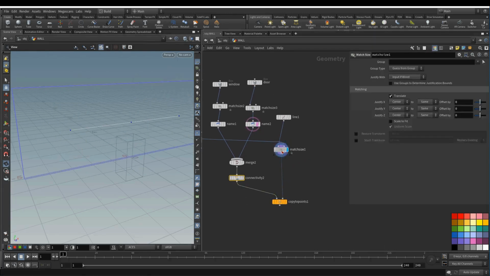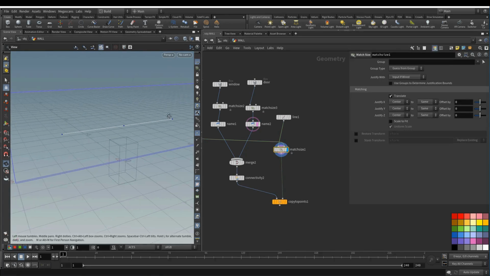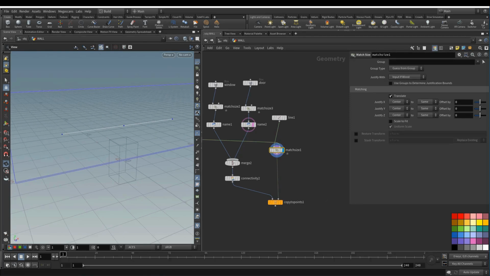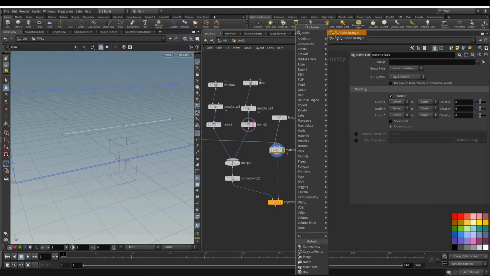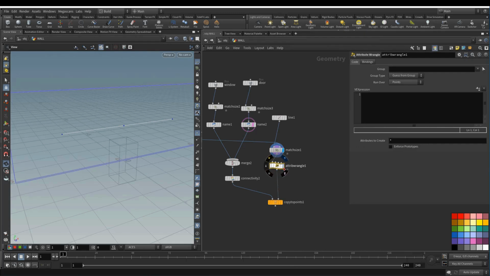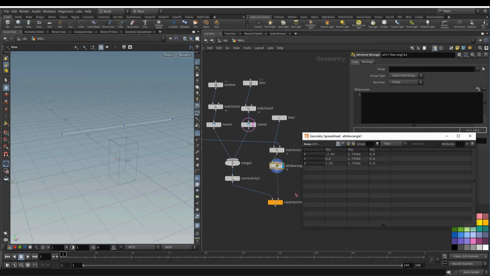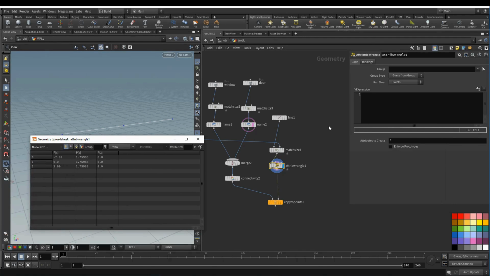So on here, what we want to do is create an attribute that's 0, 1, 0, and then it will copy over the correct piece of geometry. So to do that, I'm just going to create an attribute wrangle. And if I look at my spreadsheet, we don't have an attribute yet. So I'm going to create my attribute variant, i@variant equals, and then we'll do @ptnum. And remember, we can do mod 2, which will loop between 0, 1, and 0. There we go, mod 2.